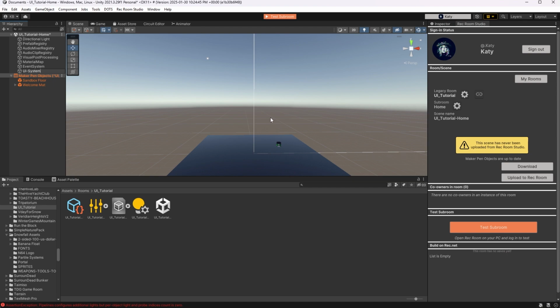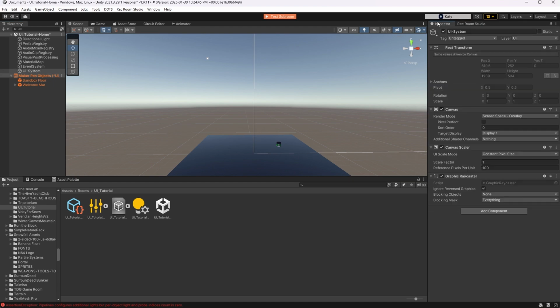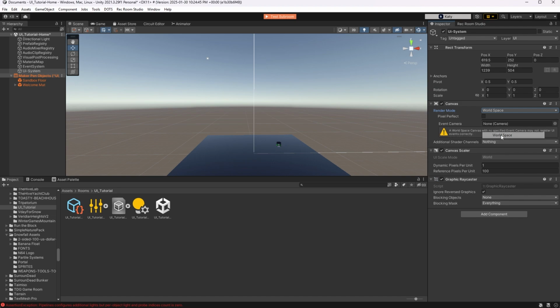Perfect. The other thing that you're going to notice is that when it comes in, these white lines are just a corner of it because it's coming in really, really big. And that's okay because we're actually going to adjust the size on it. When you first try to adjust the size, it's not going to let you do anything. Well, that's because we have to change the render mode. So we're going to click on this screen space overlay and go to world space.